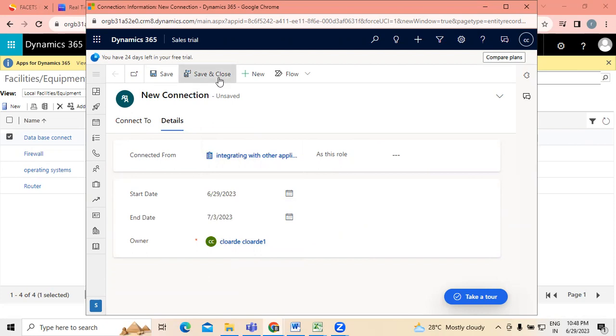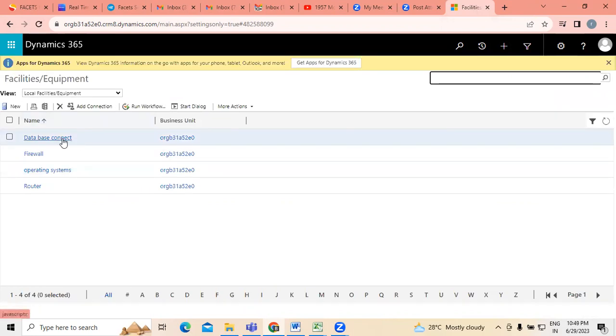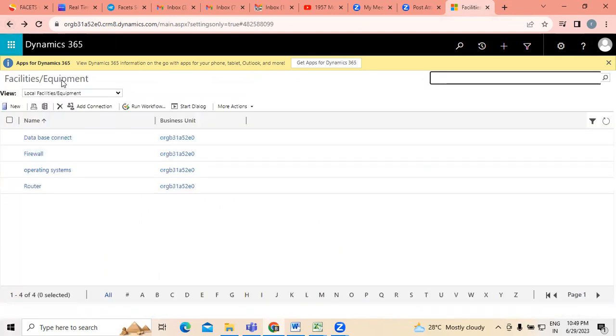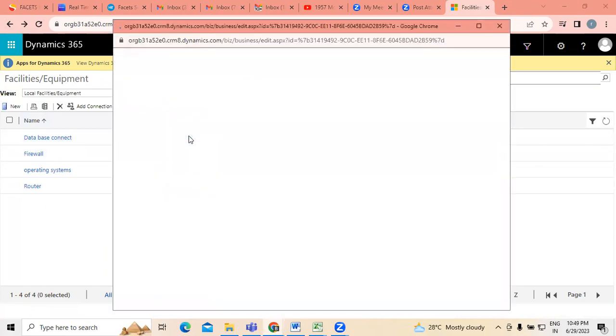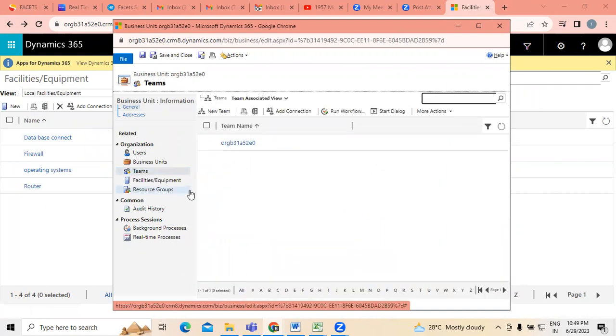Right? For example, this database connect where we have to add new connections, that is what we have connected. So different connections we can connect in reference to the database connect I'm talking about. Like this, whatever different equipments we are creating for the application, in reference to the business units we have created, this business unit information can also be updated here, because business unit information and at the same time teams information, right?